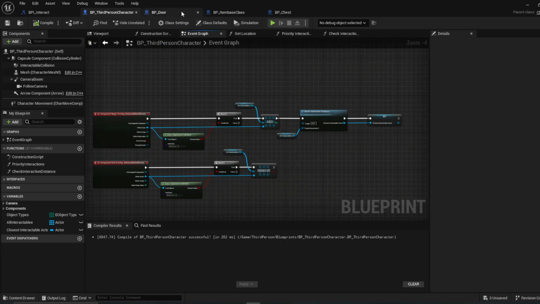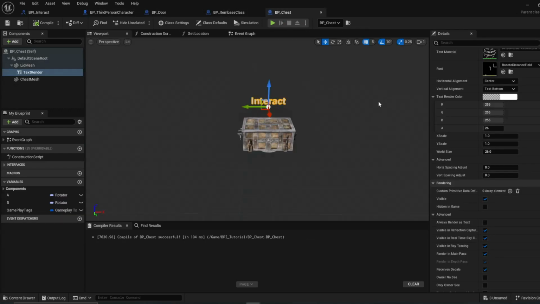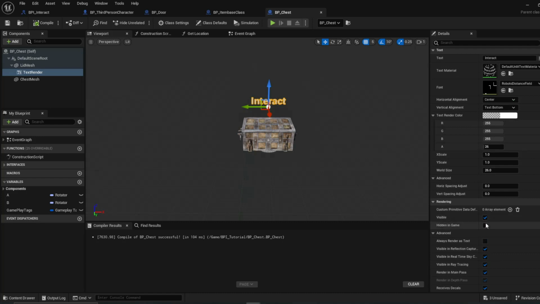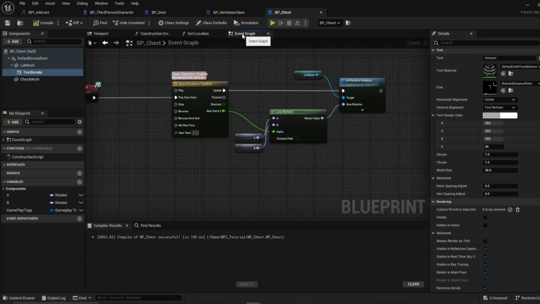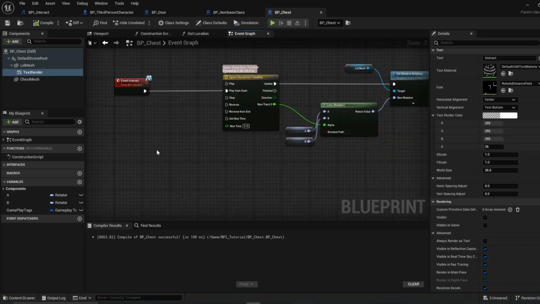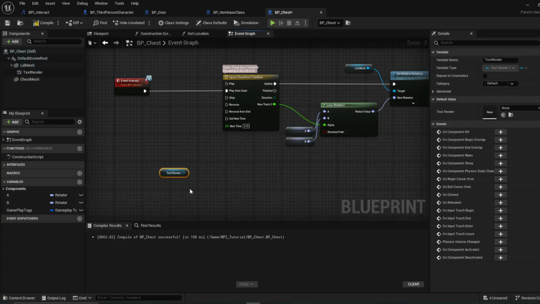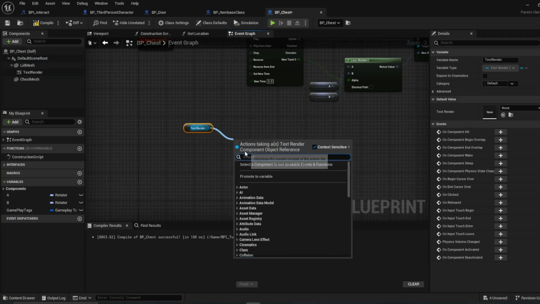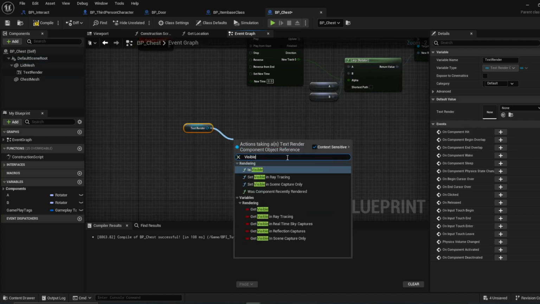Okay. And then the final thing for the chest, we've got this interactable text render here. We're going to go ahead and change this to not visible as a base level. And then we need to add in a way for the text render to be changed to visible when you're close enough. So let's go ahead and pull this out here. Let's do visible.